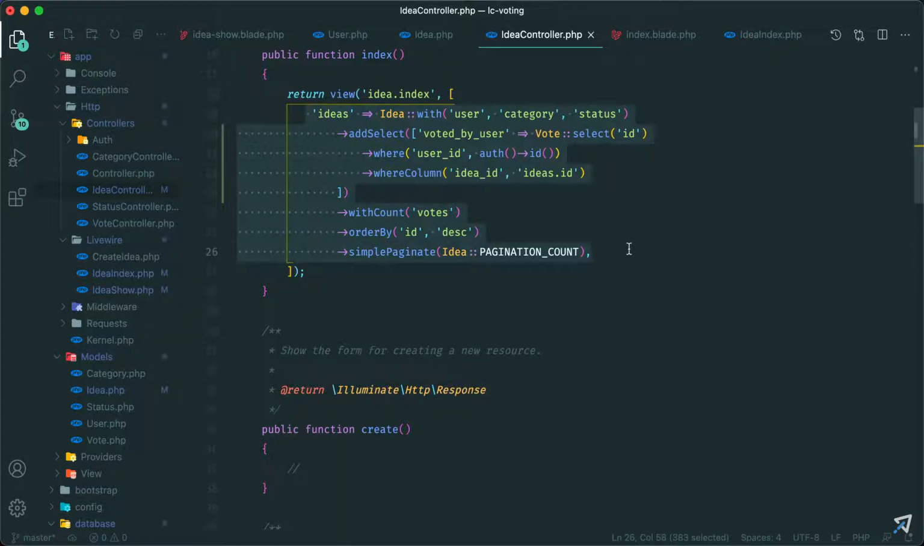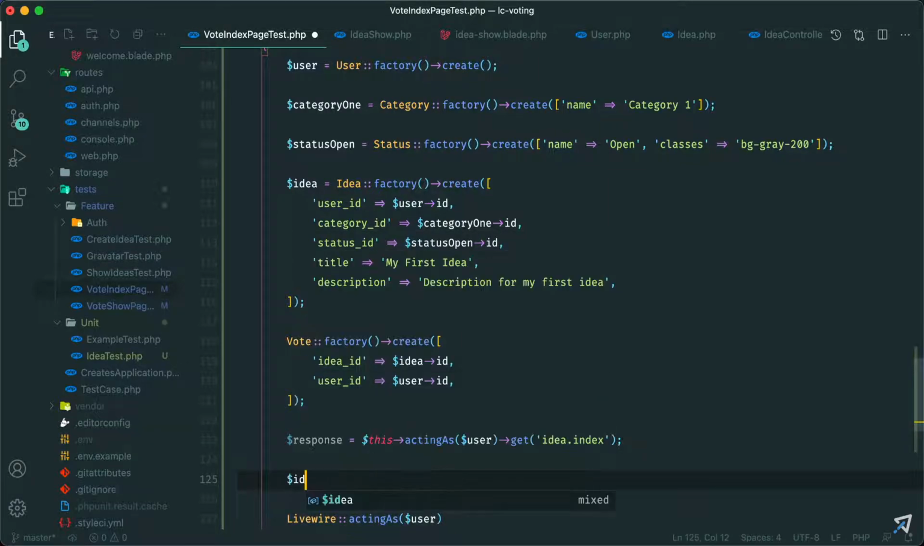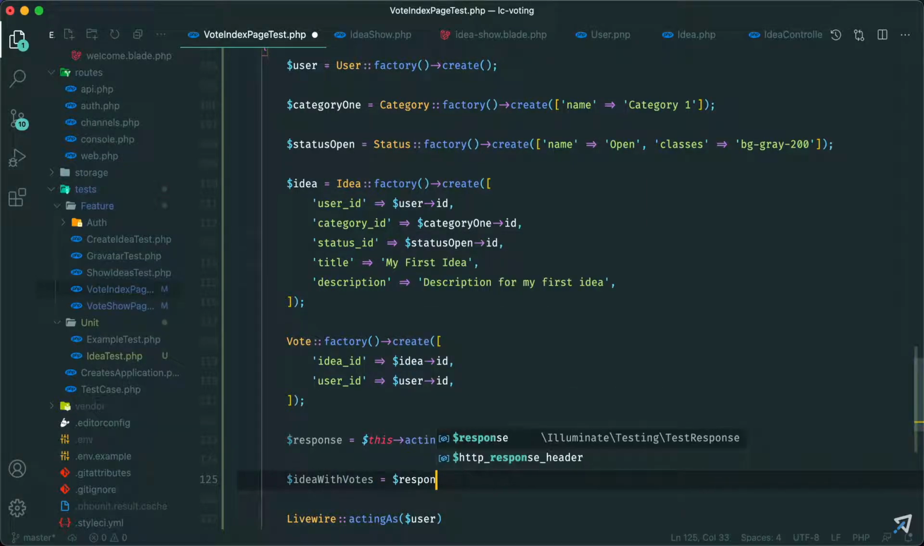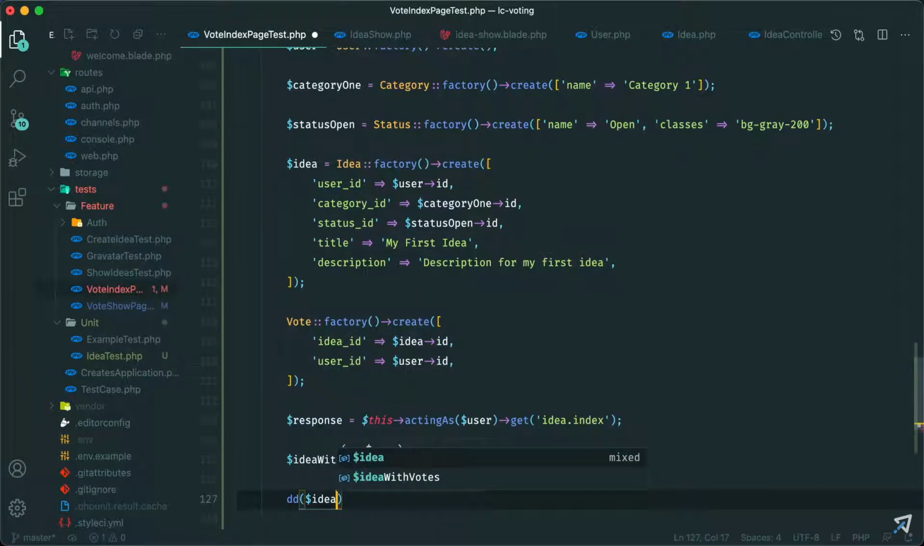We are making use of this because by the time we get to here, there's one idea in the system. So let's do idea with votes. This idea will have those 2 new fields. So let's say response ideas. Actually, that should be an array like this. Let's die and dump that for now to see if we are getting the correct thing. Okay, let's run this test.